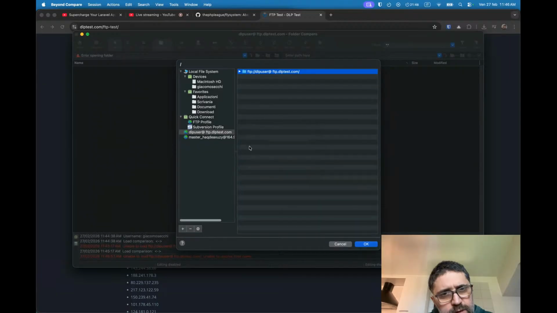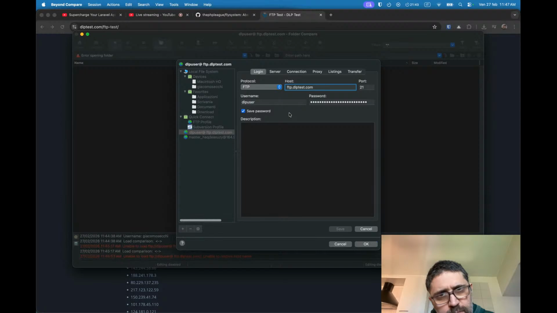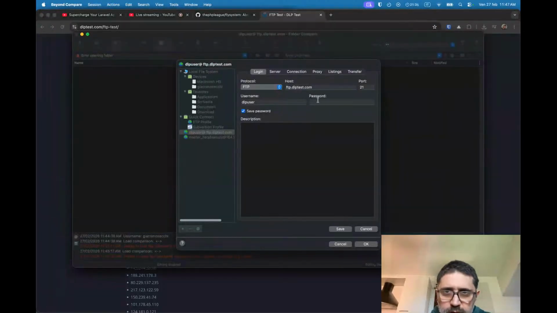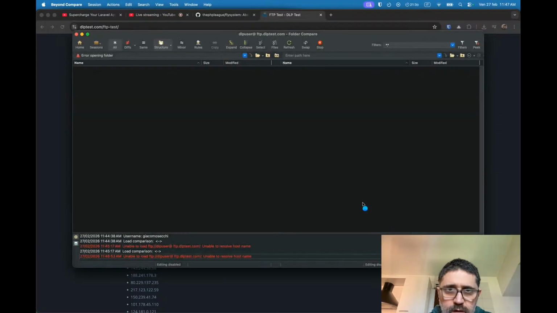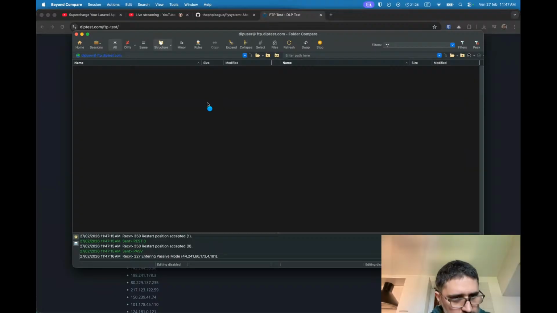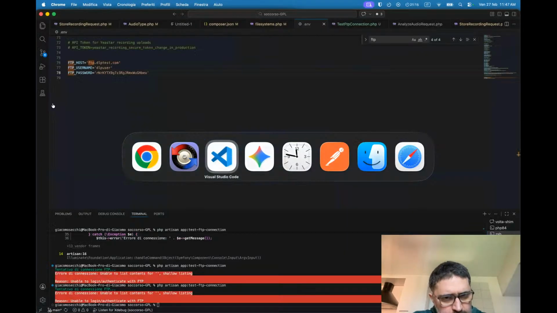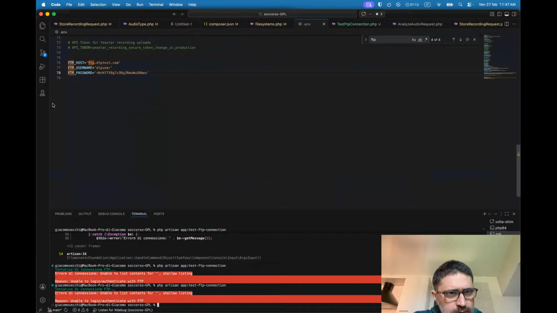I see a white space here, maybe. Okay. Let's fill again the password. Save it. Okay. And I see a green light, so it's connected. So Beyond Compare has done the right connection. Maybe there are some other things inside here.